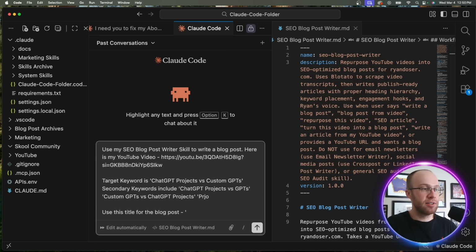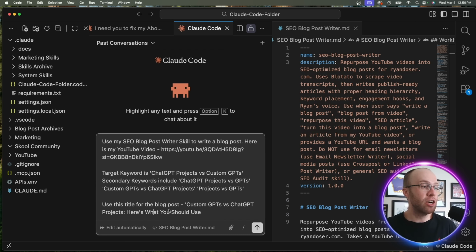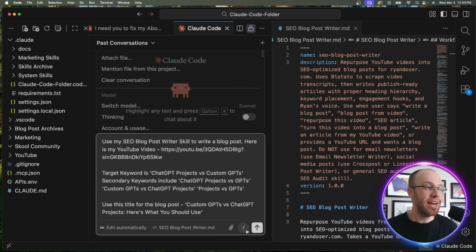Custom GPTs versus ChatGPT projects. Here's what you should use. So I'm just going to do that for now. I can always come back and change this within WordPress. And I also want to make sure I'm on Sonnet. Extended thinking mode is toggled off.